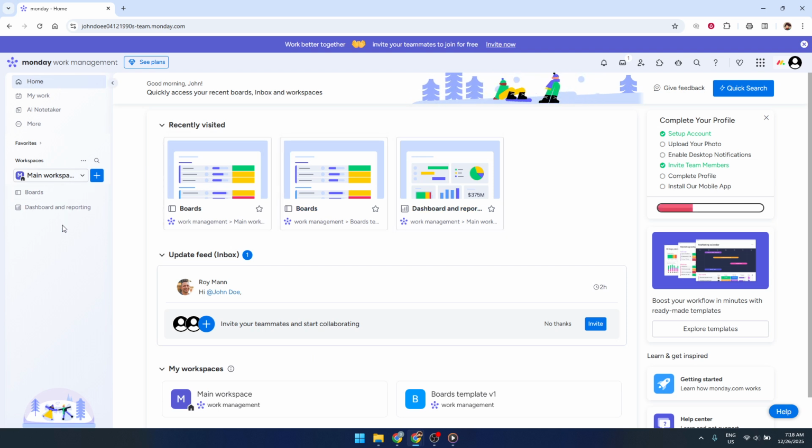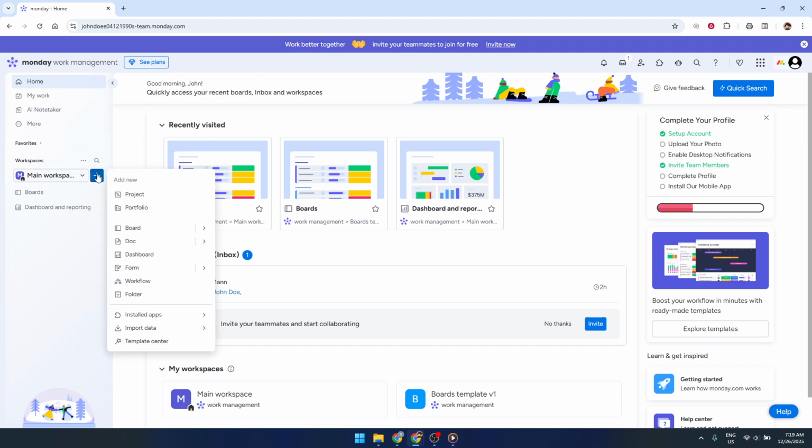First, make sure you're in the correct workspace on the left-hand side of your Monday.com screen. This is where all of your boards live and are grouped by team or project. In that left-hand panel, look for the Add button with a plus icon. Go ahead and click that plus button. This is your starting point anytime you want to create something new in Monday.com.